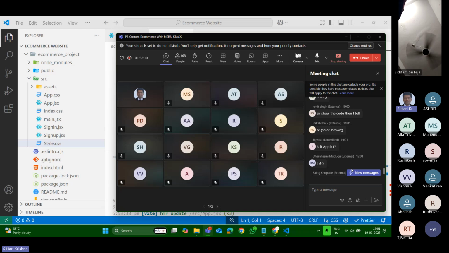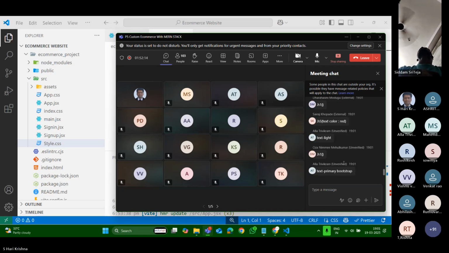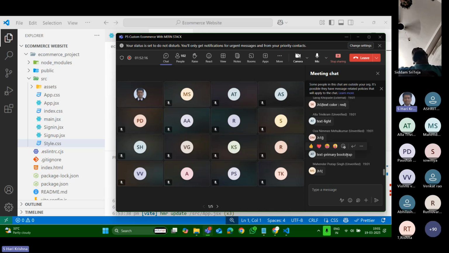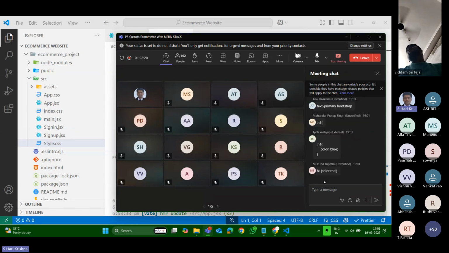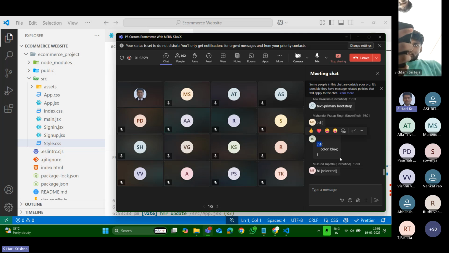H5, H1 color brown, text primary bootstrap. So students who are saying dot H1, I am telling you from the beginning, it should be a custom class. Custom class. Okay, okay. No problem, but well tried.